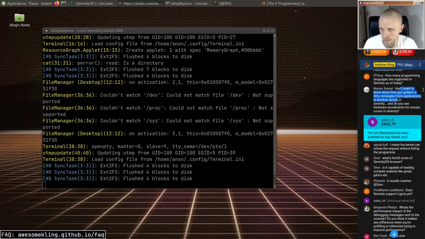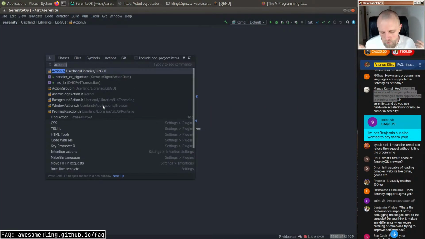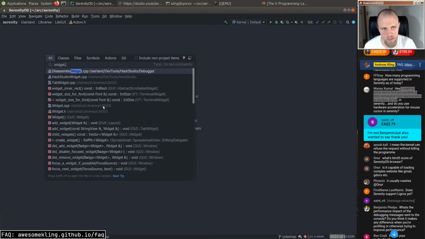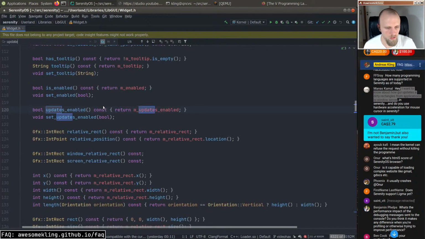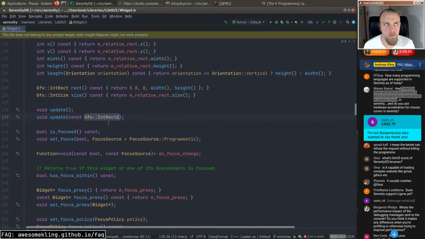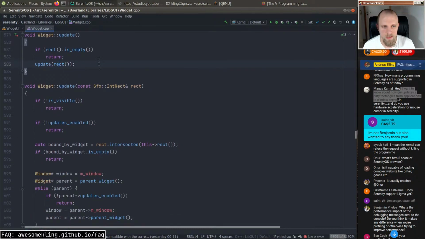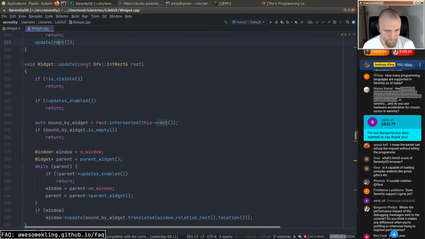So let's look at how dirty rectangles go from apps to the Windows Server. When a window in a GUI application wants to repaint itself, usually that happens because one of its widgets wants to repaint itself. And when a widget needs to be repainted, somebody will call update on that widget, or even update passing in a rectangle, which is just a part of the widget that needs to be updated, because sometimes you don't need to repaint the entire widget. But basically, update just forwards to update with a rectangle, passing the full rectangle of the widget.